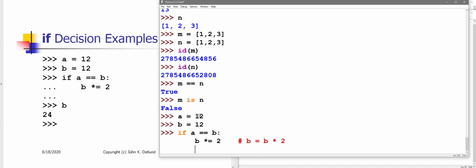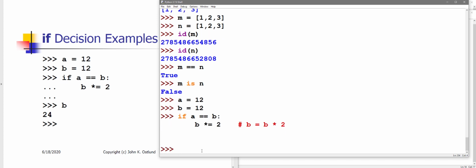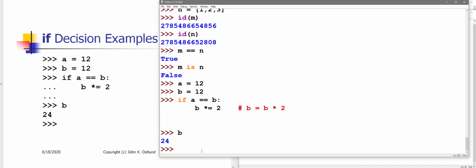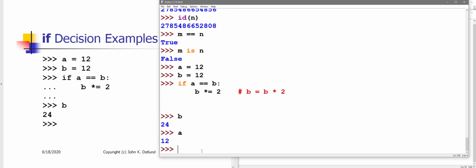What will we expect is going to happen? Well, a refers to 12, b refers to 12. Certainly those values are equal. So we would expect, because that test is true, that b's value is going to be doubled. And it is. So b now has the value 24, or technically b refers to the value 24. a still refers to the value 12.